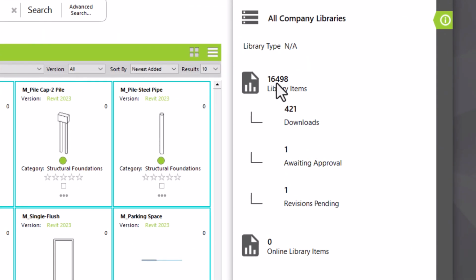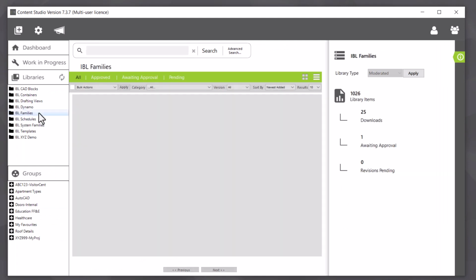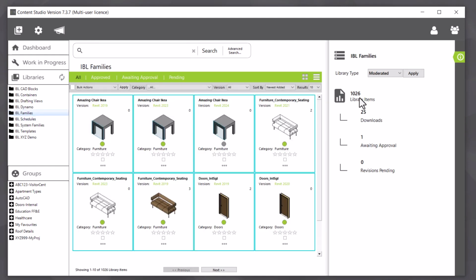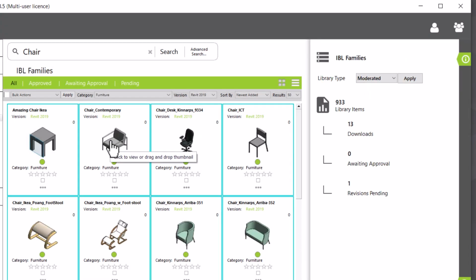At a library level, the right-hand sidebar gives you insights as to what you're currently looking at, with the total amount of objects within the libraries and the number of downloads across your organization. And we also have a few admin indicators for items requiring either approval or new reversions pending review. Selecting a specific library will narrow the results in the right-hand sidebar to display only the high-level stats for that selected library. Using a combination of the quick search, version filter, and category dropdown, it's possible to locate content without the need for overly complex folders and subfolders.